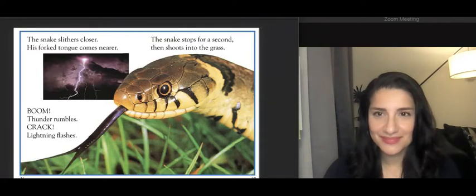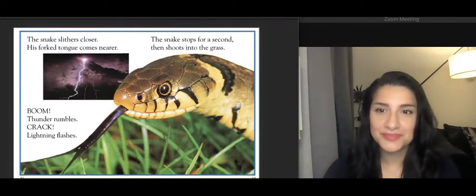The snake slithers closer. His forked tongue comes nearer. Boom! Thunder rumbles. Crack! Lightning flashes. The snake stops for a second, then shoots into the grass.